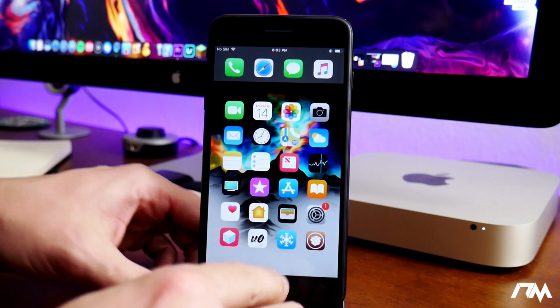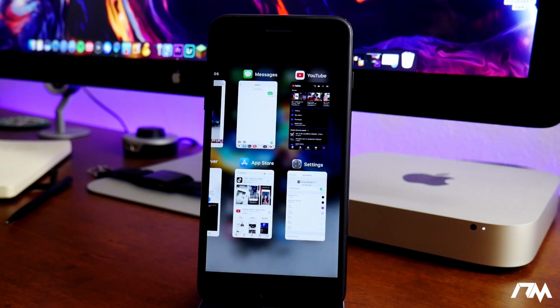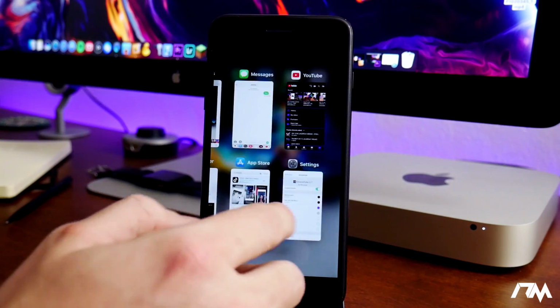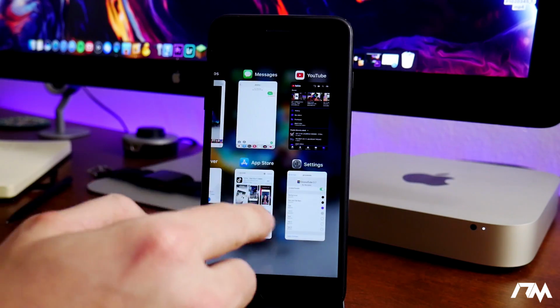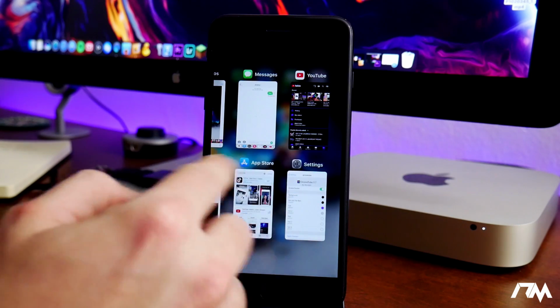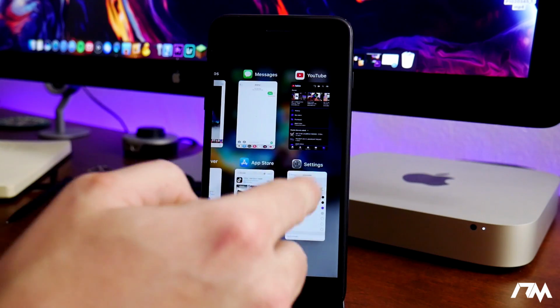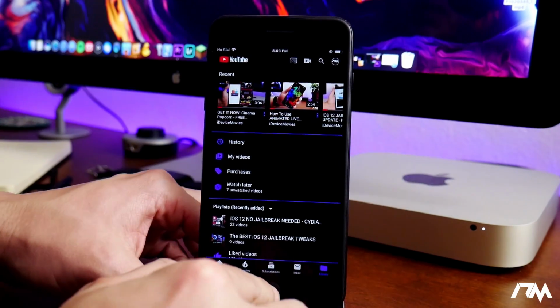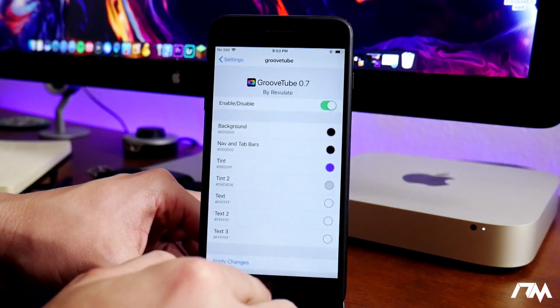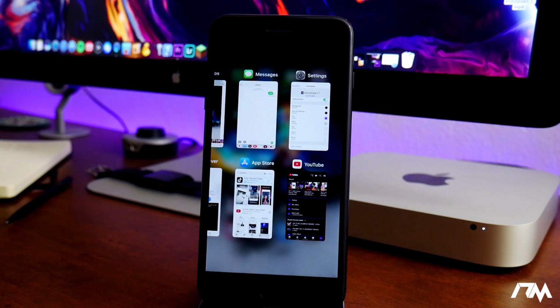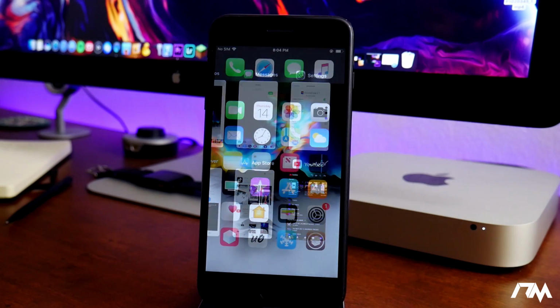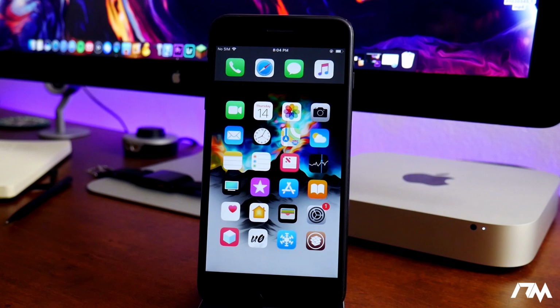NewGridSwitcher. I'm sure you guys noticed it when I killed YouTube from multitasking, but when we open up multitasking, as you can see, it's in a grid view, which is, in my opinion, nicer than the card view. It's quicker to switch between applications like this instead of swiping between them. You have more displayed so you can see more. A really cool free tweak. Again, this is called NewGridSwitcher.